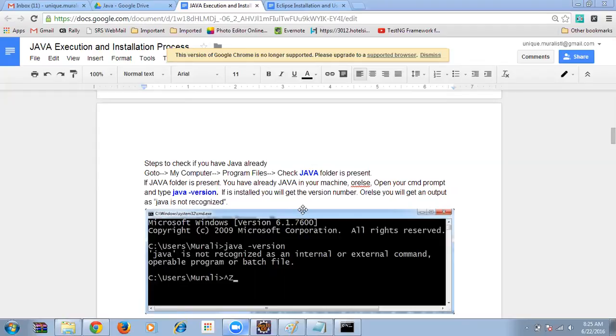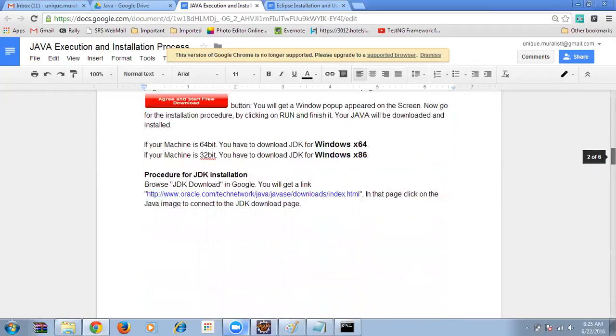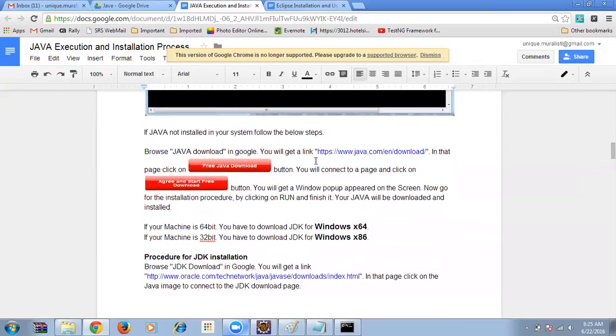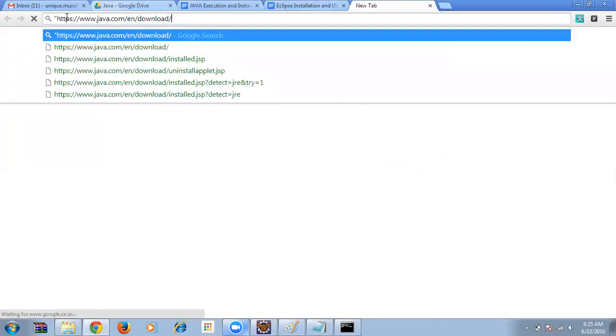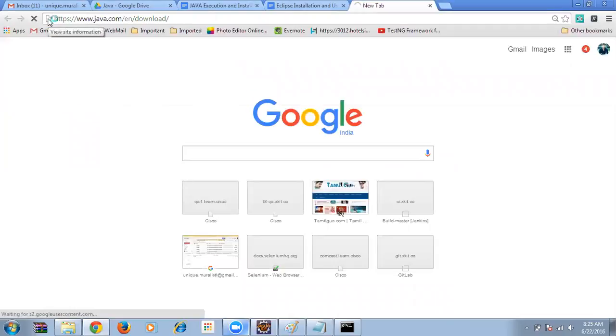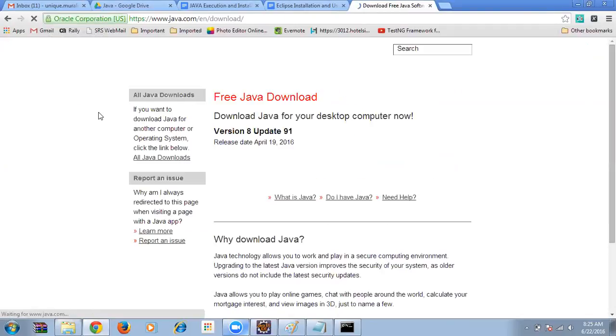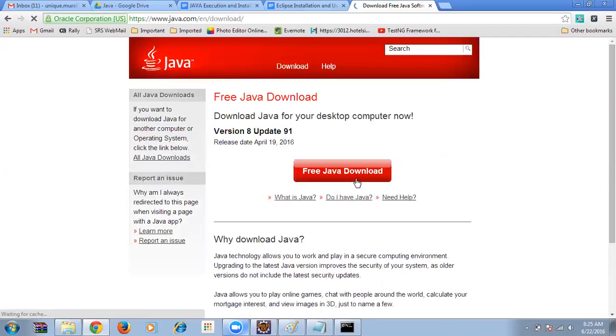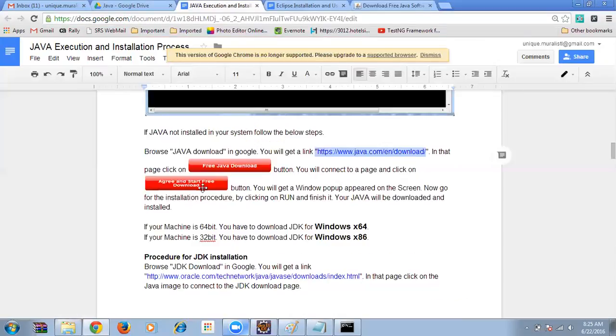Okay, so how to get Java? For that, you can just go here and copy this URL. Otherwise, you can just Google "Java download". Here you can see free Java download. Just click on this one. You'll get an agree and free start download button, and then click on it again. You'll get a small exe file. Just double click on it, then click on next, and then run. So Java will be installed.